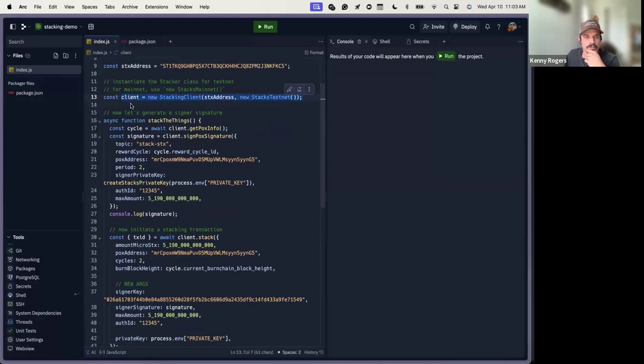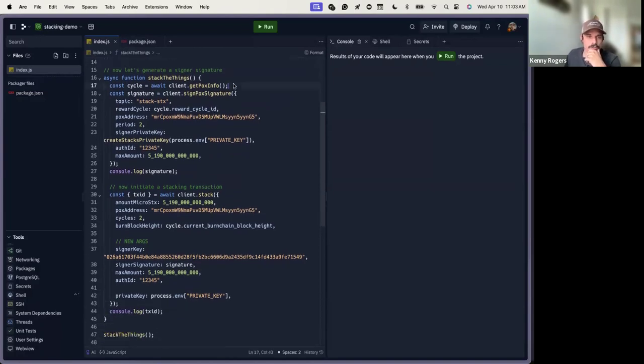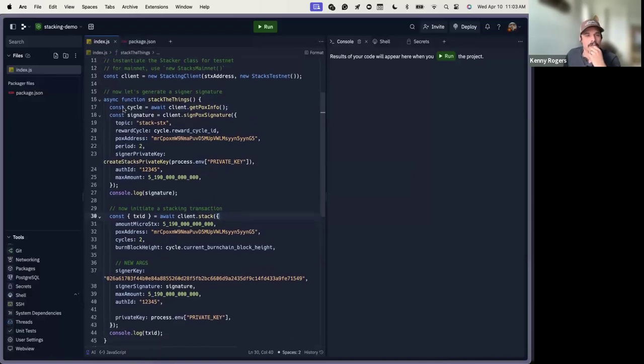And this is going to serve as my starting point for all of these transactions that I'm going to be initiating. So I just have an async function here that's going to do two things. It's going to generate our signer signature, and then it's going to initiate a stacking transaction using that stack-stx function. So what I'm doing here is first I'm getting some of the PoX info.